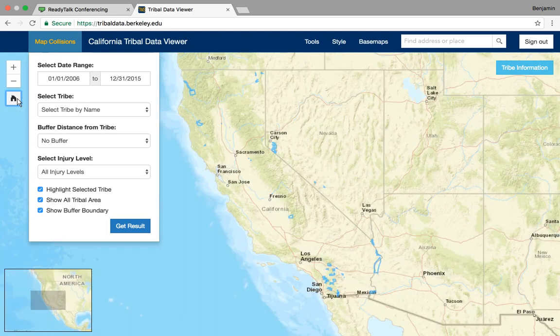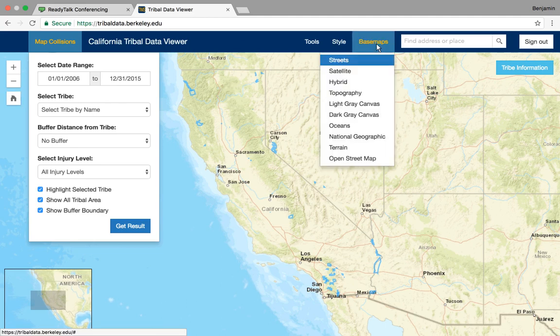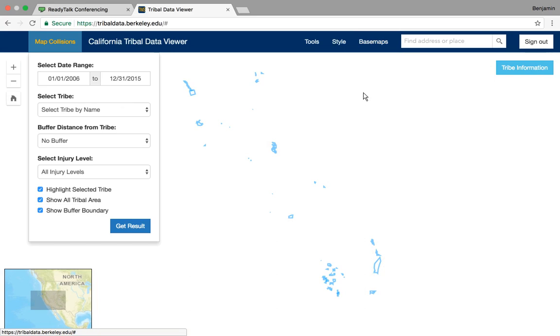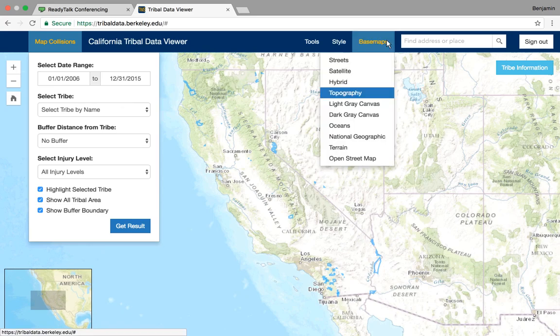Next section, change the base map. Click on Base Maps, upper right of the screen, and try out one of the 10 different base map options that fit your mapping needs. For example, topography and terrain options focus on the geographic features, whereas the OpenStreetMap option focuses on road networks. So we'll just go into Base Maps, Topography, and the other one was Terrain.